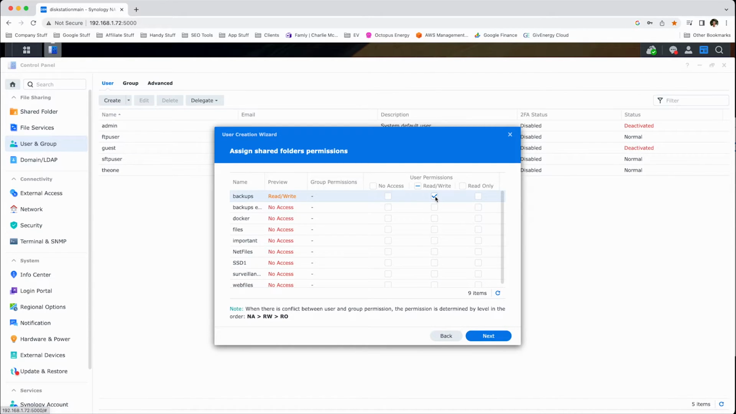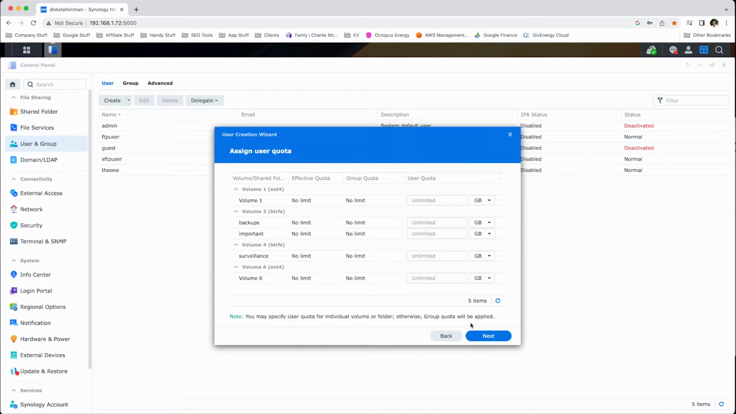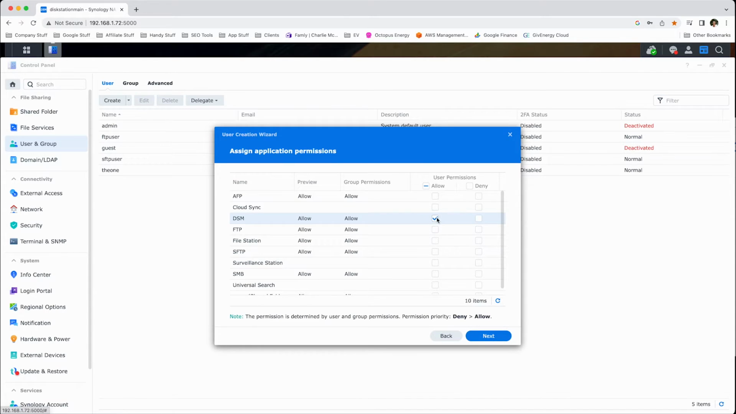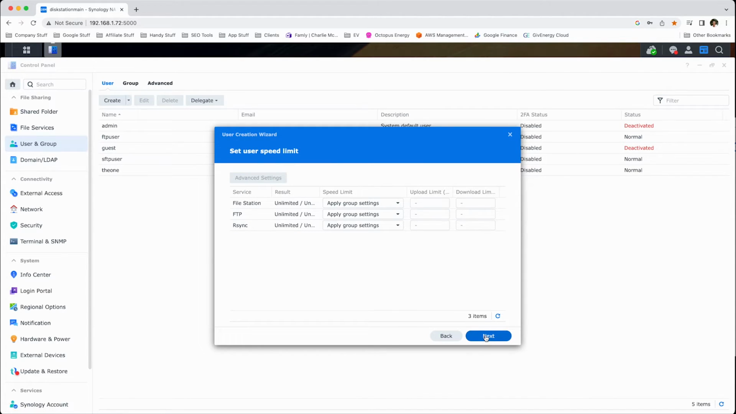Now you can select the shared folders they have access to and what permissions they have for each. On this screen, you can set any quotas for the new user. Now you can also select what applications the user has access to. This screen allows you to set any speed limits.